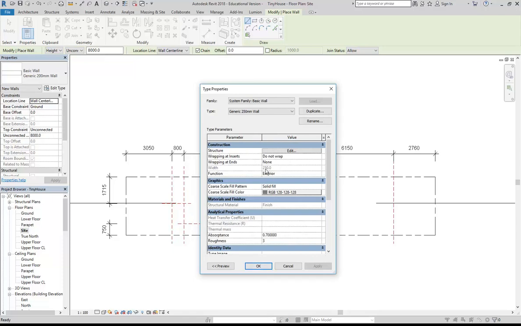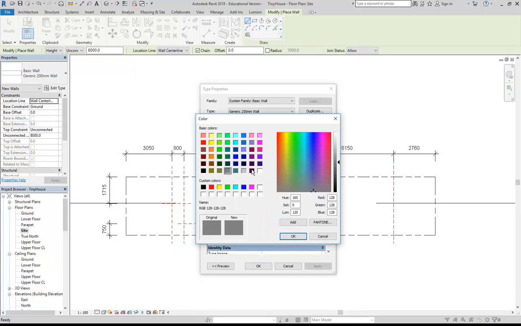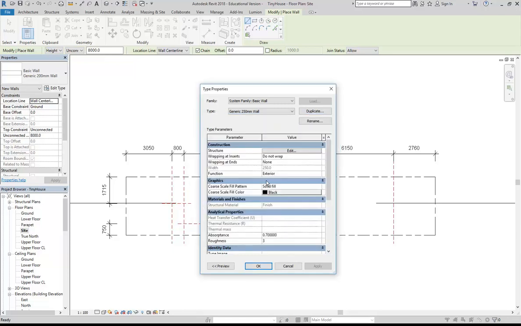I've set the size, but I'm also then going to change the coarse scale fill colour. You can see there it's grey. So I'm going to click there and then change that to black. Yeah, this one will give us black. If you don't see the colour, you can always just drag this slider all the way to the bottom and that'll always make it black. Okay, so that's it. I've set up my new wall type. So I'm going to click OK.